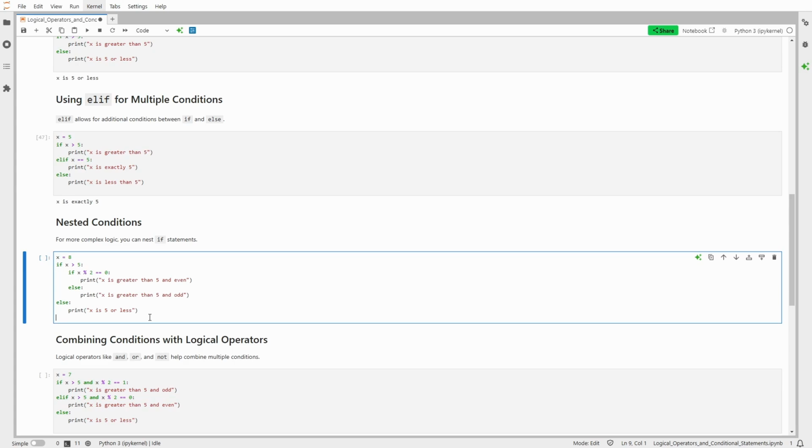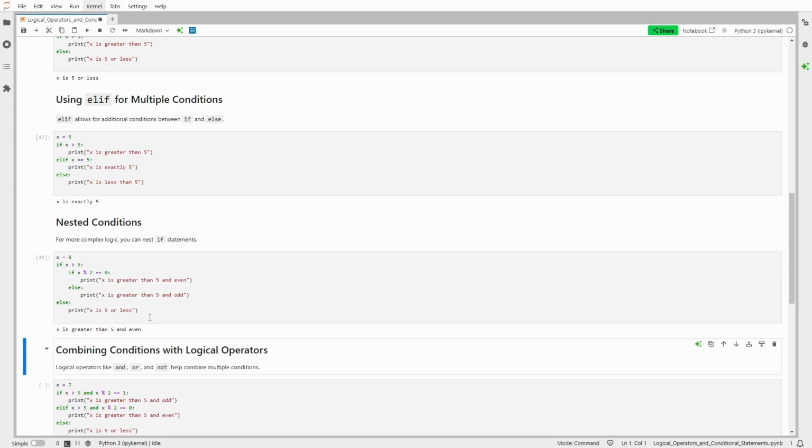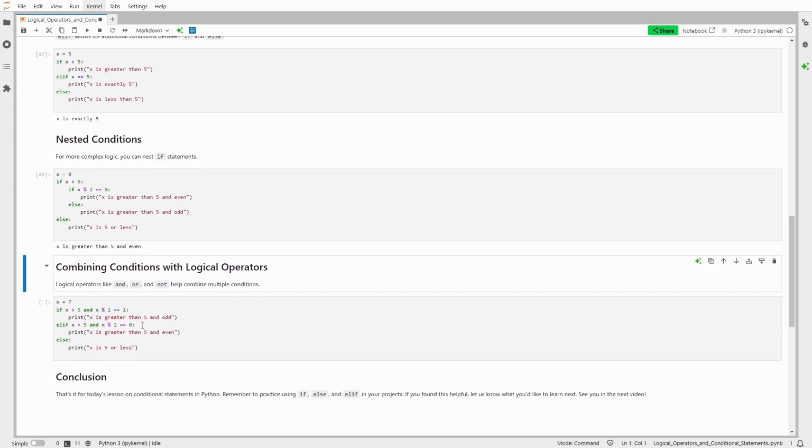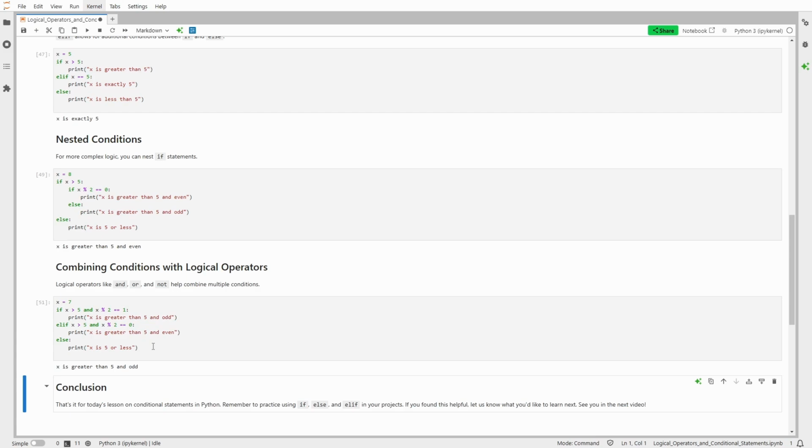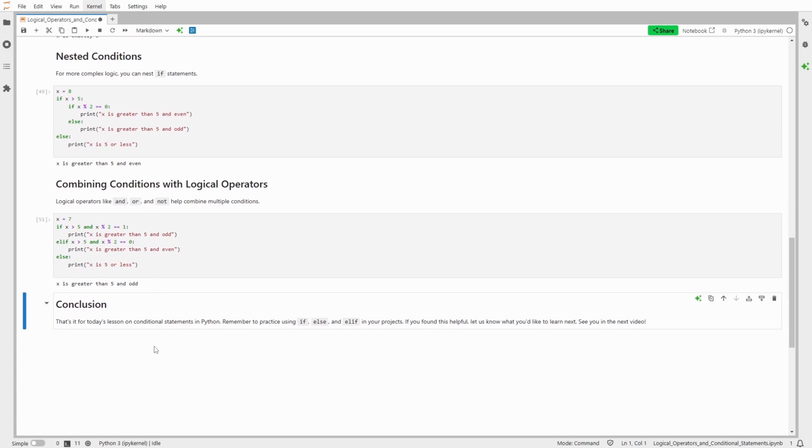Sometimes decisions depend on other decisions. This is called nesting. In this example, we first check if x is greater than 5. Inside that block, we then check if x is even or odd. Finally, let's combine conditions using logical operators. For example, here we check if x is greater than 5 and also whether it's odd. Logical operators like AND and OR allow you to evaluate multiple variables or conditions at the same time, making your code smarter and more dynamic.